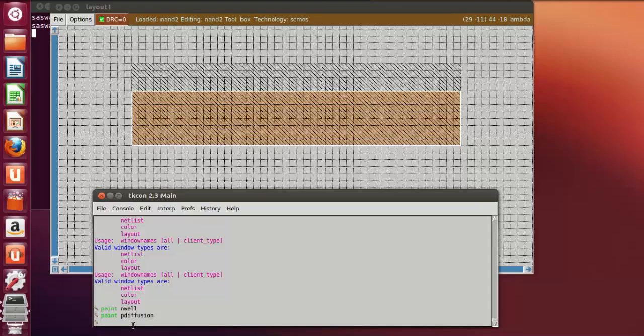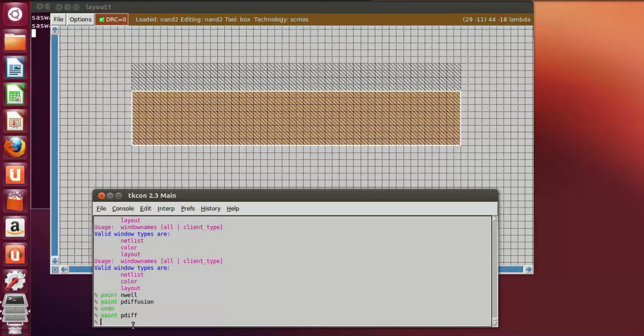Now suppose I want to undo this. I don't want the p diffusion layer. Press undo. If I type paint pdiff, did you see this? If I type p diffusion and if I type paint pdiff, the same results are seen. Why? Because the p diffusion short form is pdiff. So either you can write pdiff or p diffusion. This is a misconception that you can only type pdiff but not p diffusion. No, you can also type p diffusion.